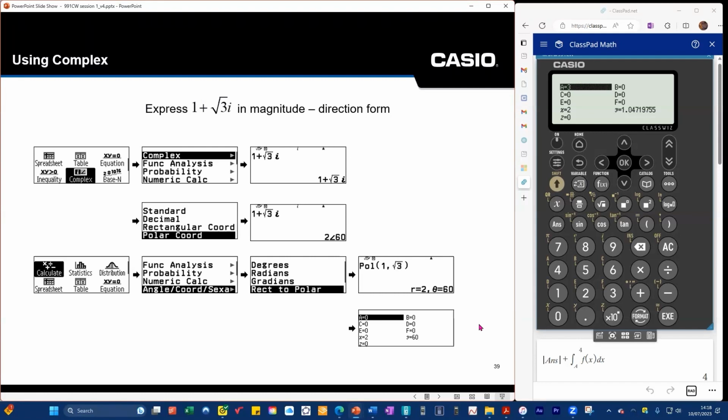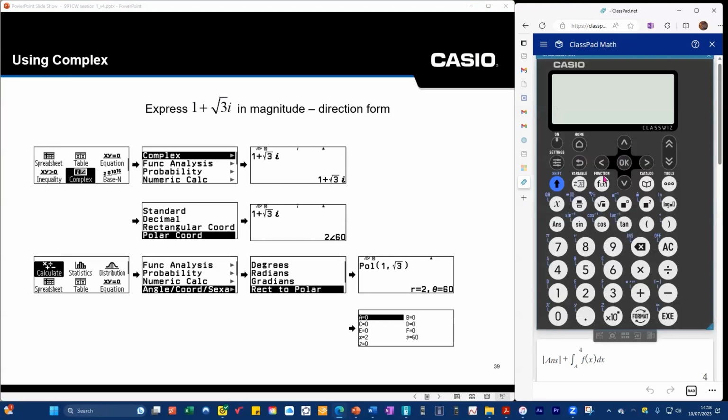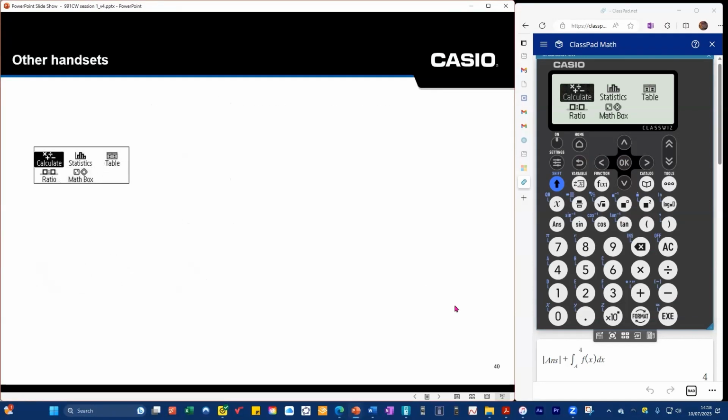Finally, what I can do is demonstrate some of the features of the 83 and 85. I know we've been looking at 991CW mostly. If I then change emulator to the 83/85, the functionality for the handsets improves from the 83/85 to the 991, obviously, because they are GCSE models and the 991 is the A-level model. However, the menu structure is the same, as you can see.